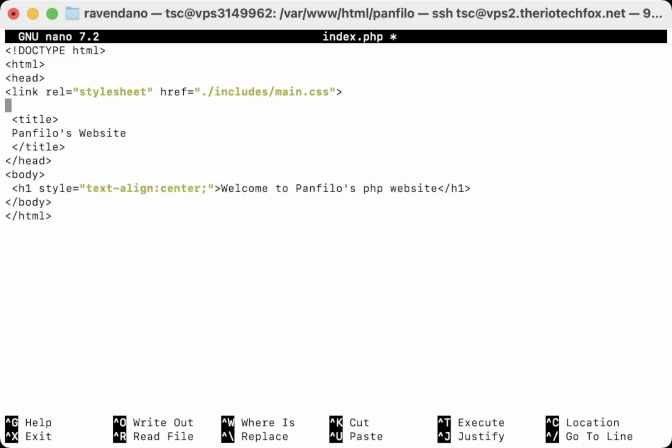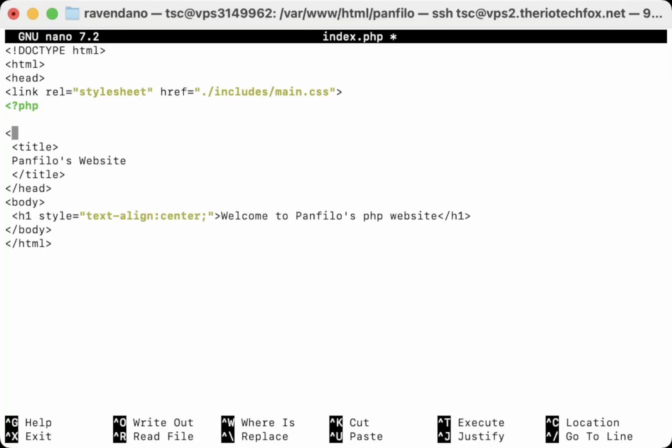Next, we're going to use the PHP opening tag and then the PHP closing tag. Let's properly indent. So all PHP statements will begin with less than question mark PHP and will end in question mark greater than.